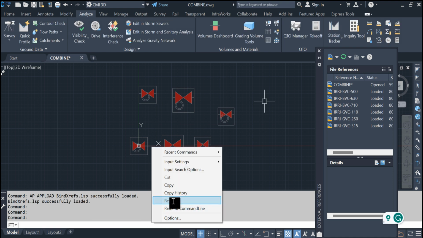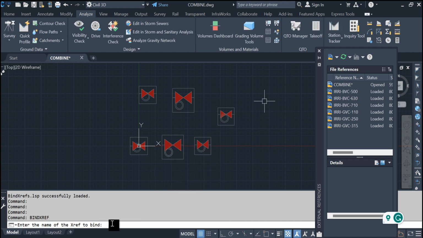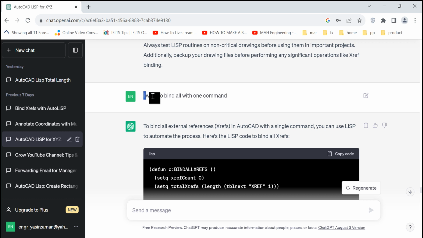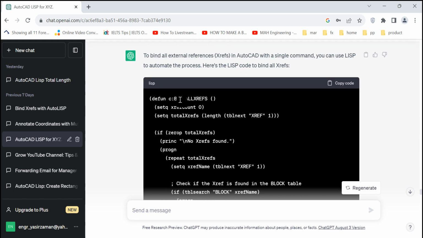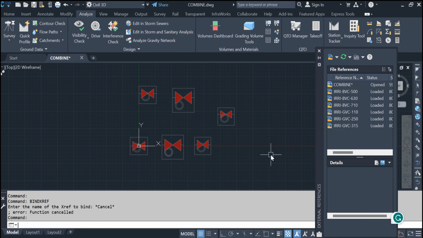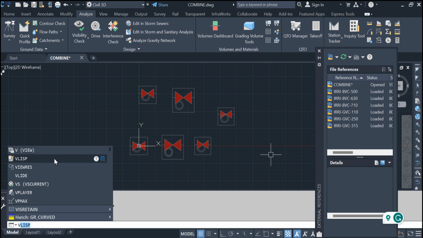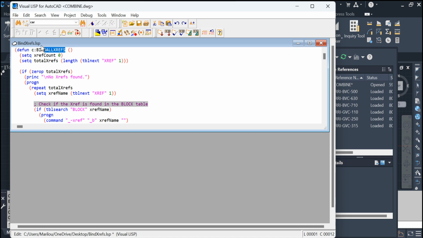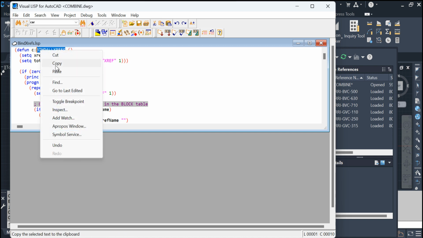Here I am giving the command BINDXREF. You can see it is asking me for the name. Then I told ChatGPT I want to bind all with one command. So then ChatGPT gave me this other code. I am copying this one also. Minimize. Go to the same area. Control A, backspace, Control V. Now this time the command will be BINDALLXREF.